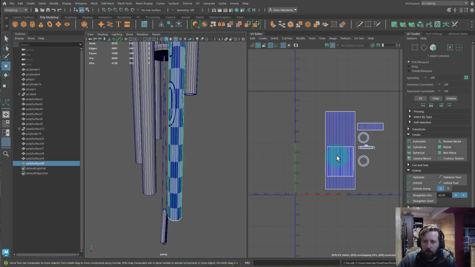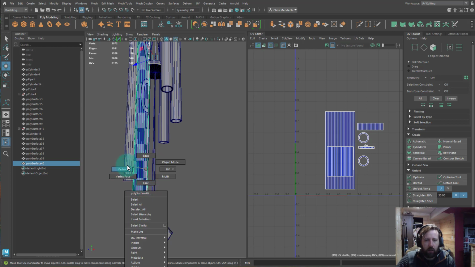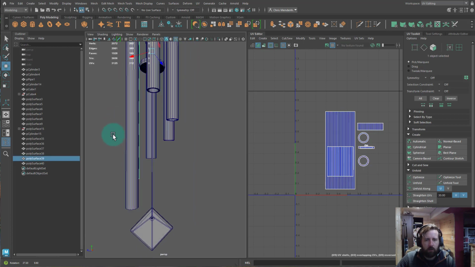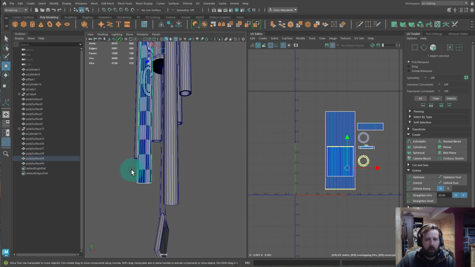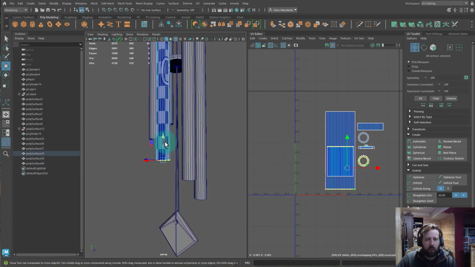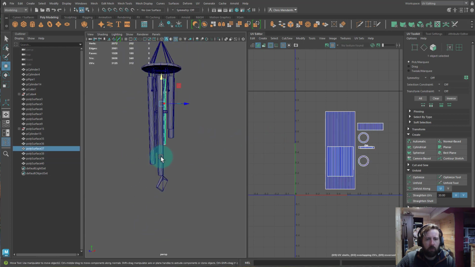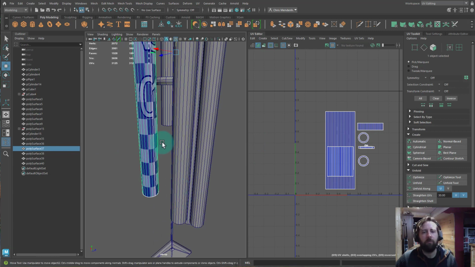I'm going to save it, and then actually I'm going to just adjust this a little bit so we can see very clearly the wind catcher at the bottom. Nice. Okay, that's better. All right.